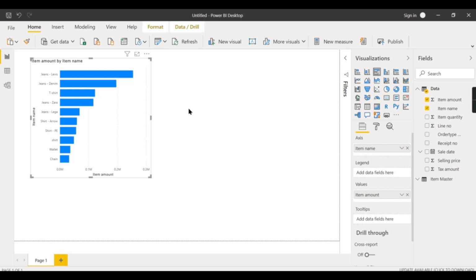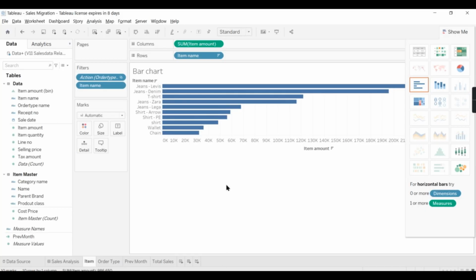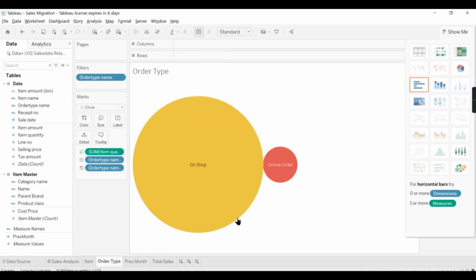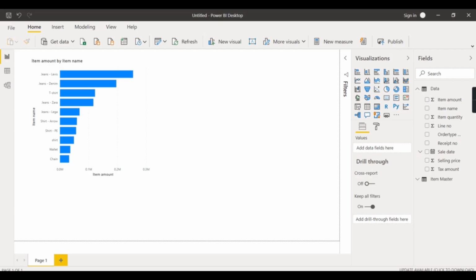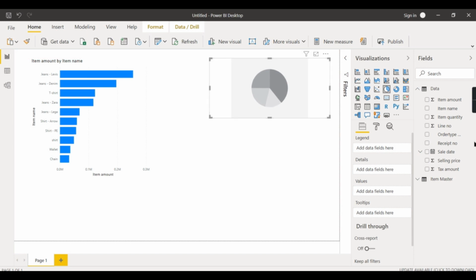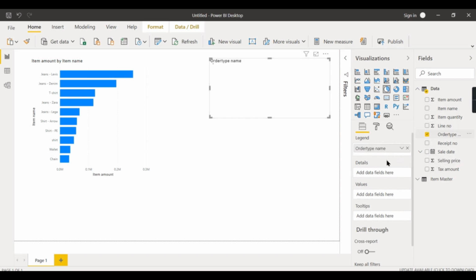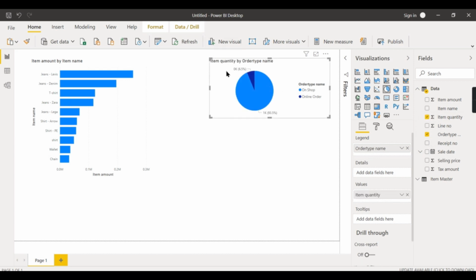Another chart, if you want some other information, let's do this one. Exactly this bubble chart is not available in Power BI. Maybe we'll need to find a way. For simplicity, we will go for a pie chart. So here it is, online or offline order. You click on this, then item quantity, and it will appear here.